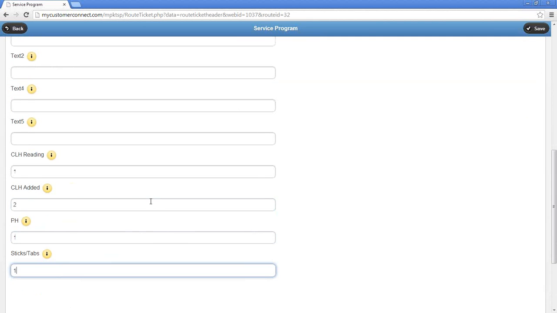So one would be the reading, and then what you added would be the next one, or off to the right? Yeah, you can define it however you'd like. Yep.